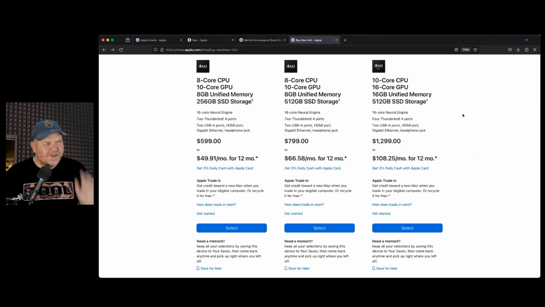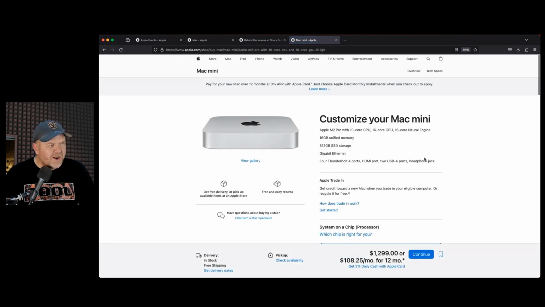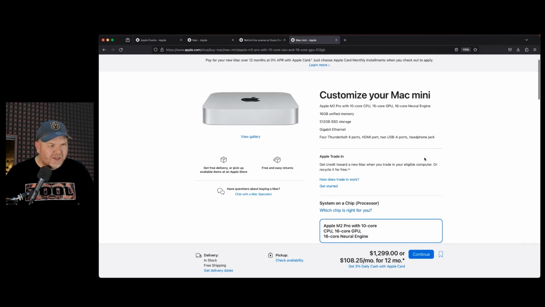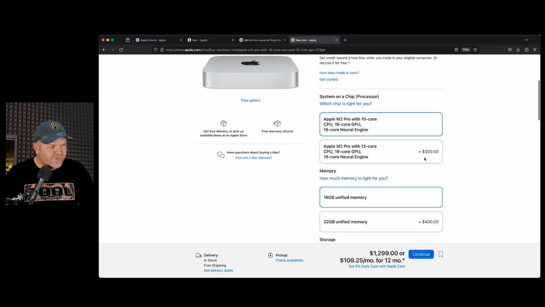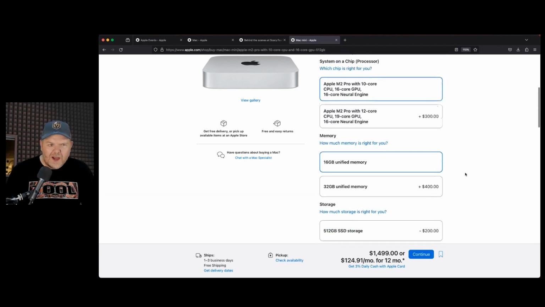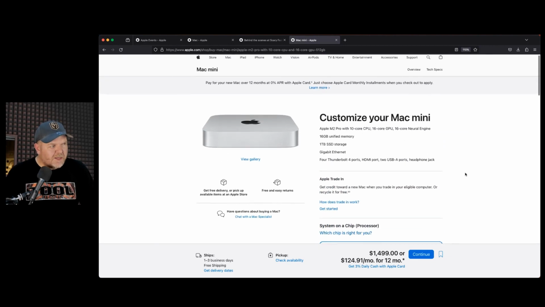Let's go back now and select the M2 Pro. So this is going to start at $1,299, and that's going to be for your 512 of storage and your 16 gigabytes of memory. Now, as we've mentioned before, you'll want to upgrade that storage most likely to at least a terabyte, which is going to bring your cost up to $1,499. Still a great price for a great little piece of hardware.